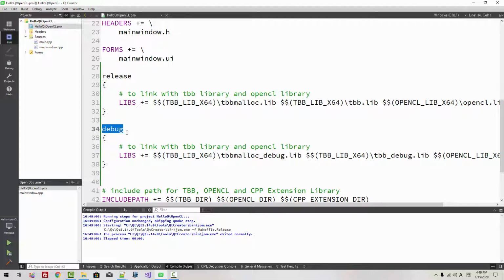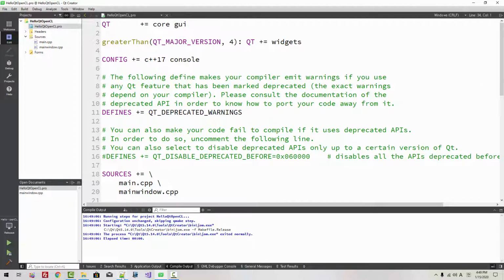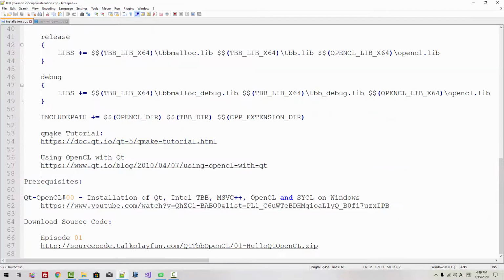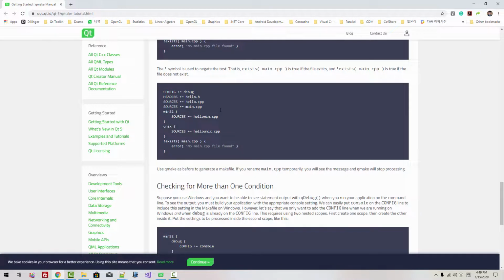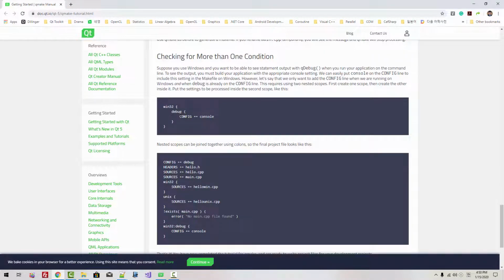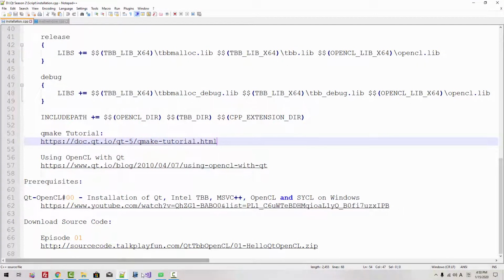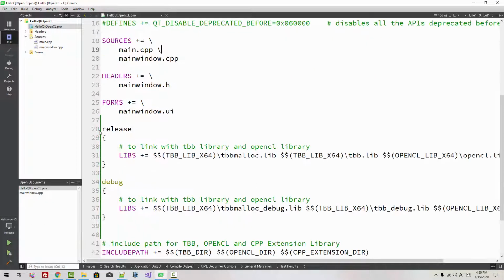For more information about QMake, please refer to this QMake tutorial webpage. Before I filmed this video, I read this document. For example, I used this syntax. In case of Windows platform, we can also use Win32. Win32. This should also work. Ctrl-Shift-S. Save all. Then build and run.